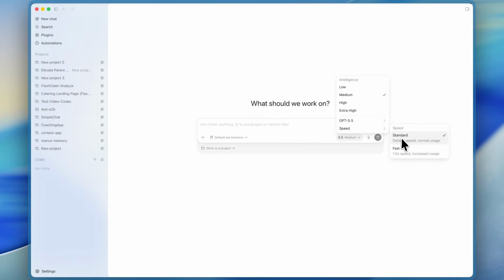And then speed, we can go from standard to fast. Fast, again, 1.5x speed, but increased usage. So you're going to use up your rate limits a little bit more quickly. So if you're not in a rush, it's fine to just do the standard speed.